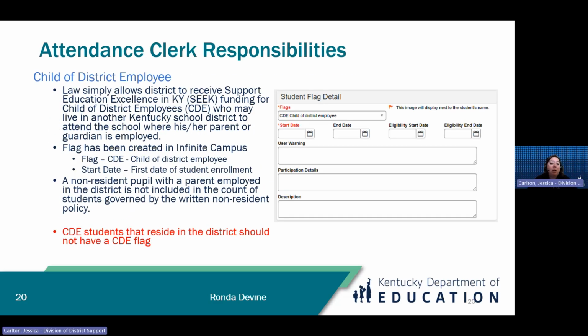Okay, we just talked about CDE kids a little bit, child of district employees. There are statutes that allow those students, even though they don't reside in your district, to receive SEEK funding. There's a flag in Infinite Campus that kind of just gives us a heads up and helps us to calculate how many of those students there are.